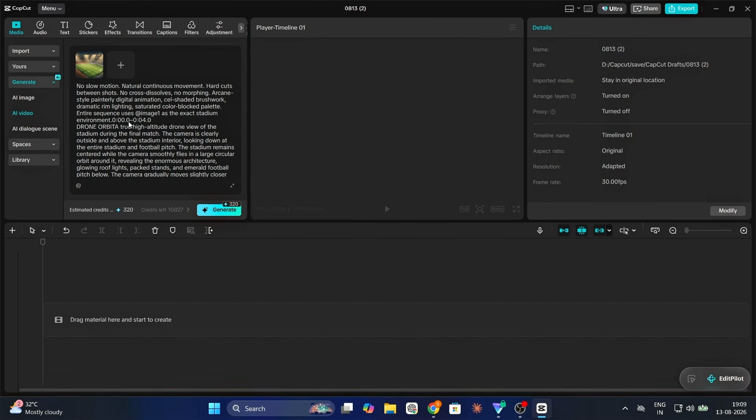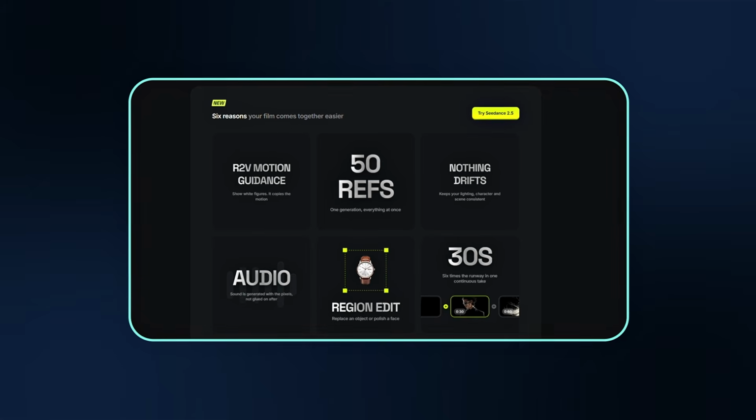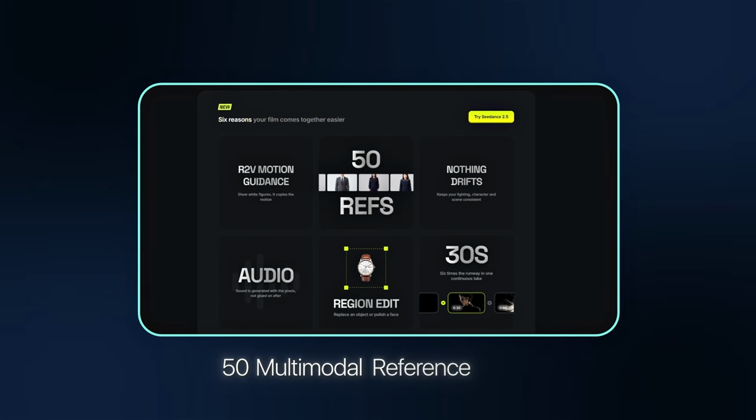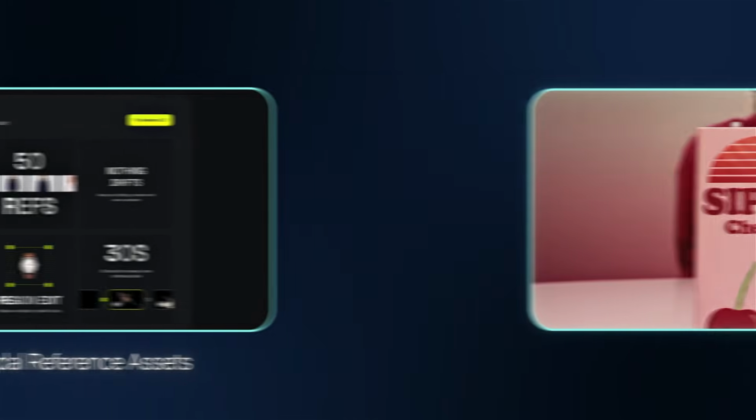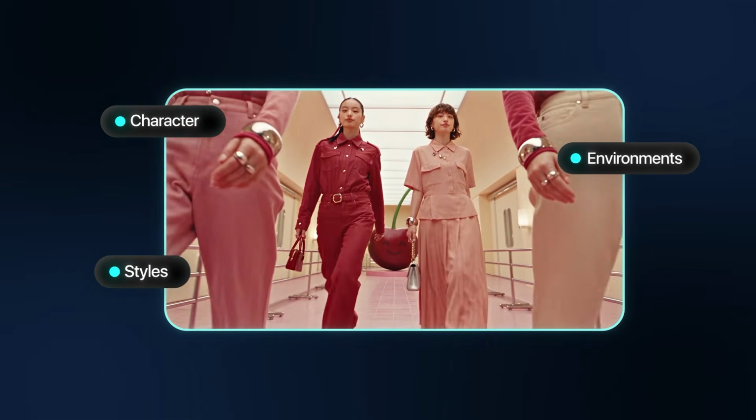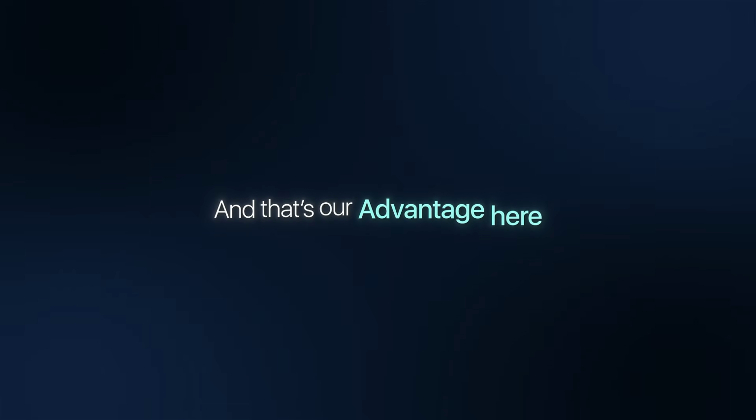But for your info, I'd like to tell you, Seedance 2.5 supports joint input of up to 50 multimodal reference assets, giving you more control over complex combinations of characters, environments, styles, and motion. And that's our advantage here.